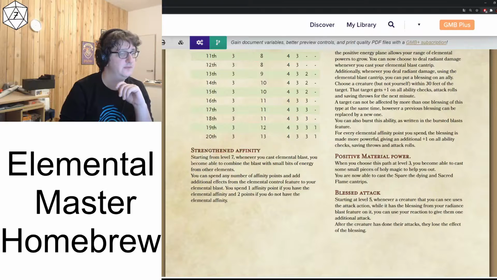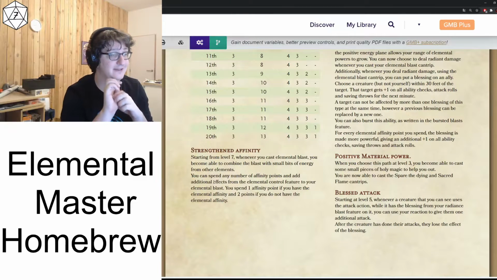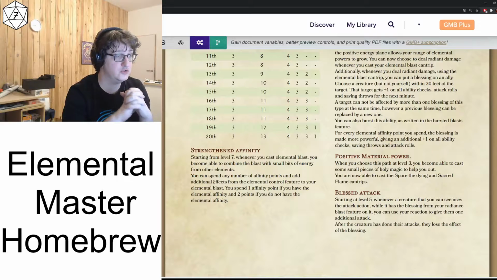Strengthened Affinity. Starting from level 7, whenever you cast Elemental Blast, you become able to combine the blast with small bits of energy from other elements. You can spend any number of affinity points and add additional effects from the elemental control feature to your elemental blasts. You can spend 1 affinity point if you have the elemental affinity, 2 if you do not.